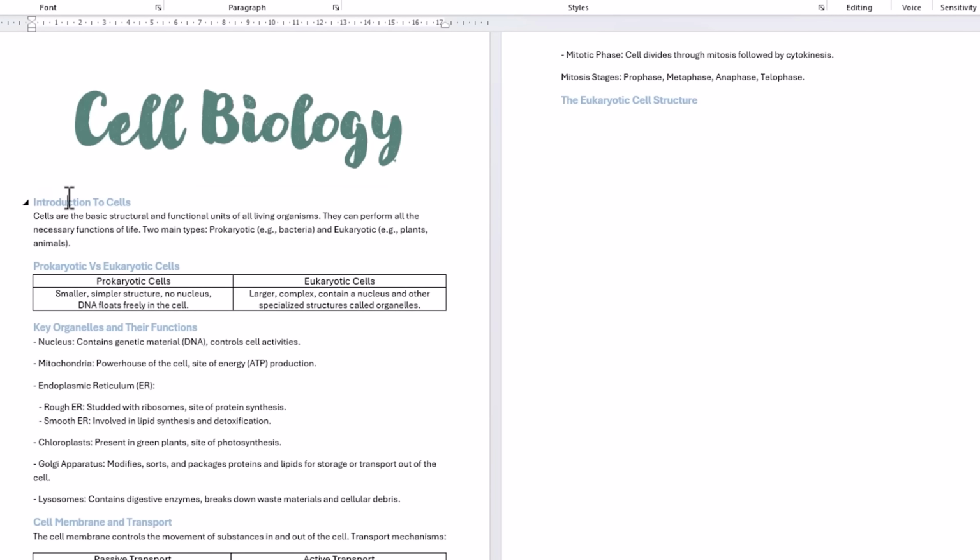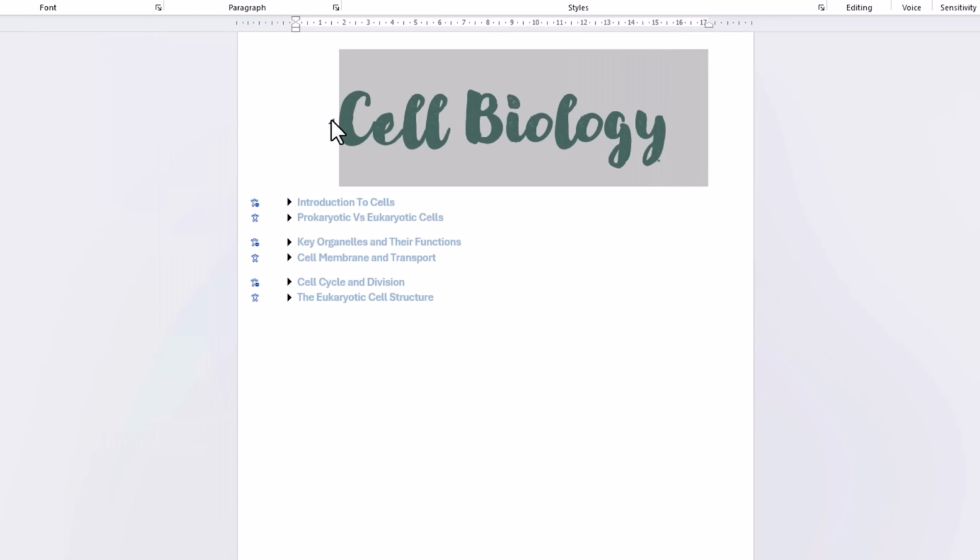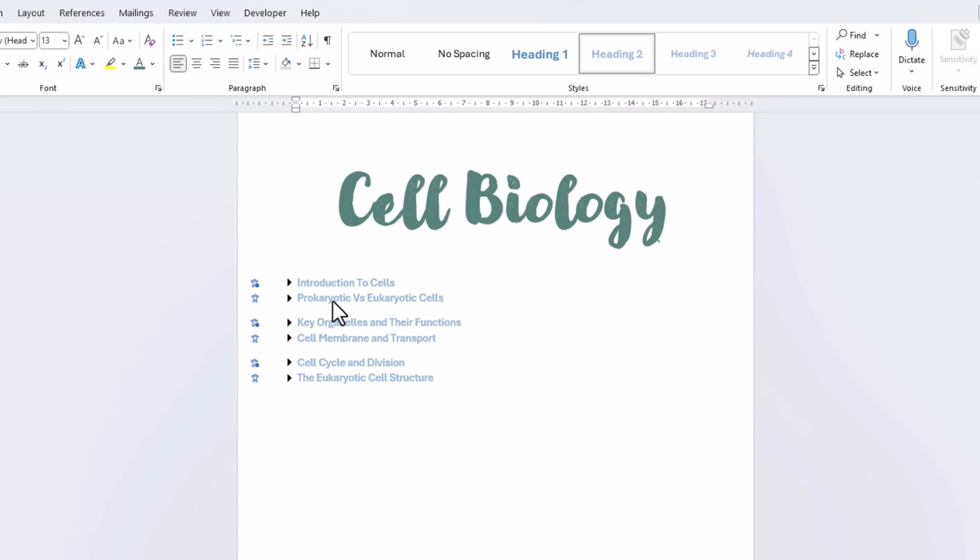Let's also change the font for these subheadings to something more fun. I'll right click and go into Expand and collapse all the headings. And then I'll just expand this down one level, and now I can see my subheadings. And if I click on each one, you can see the style applied is heading number 2. And that's going to make it quick and easy for me to change them.